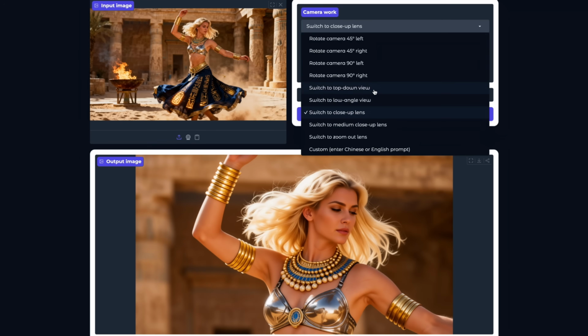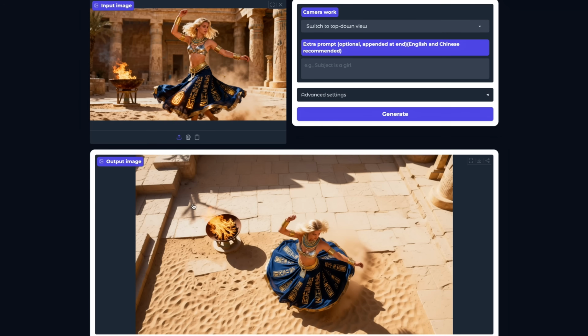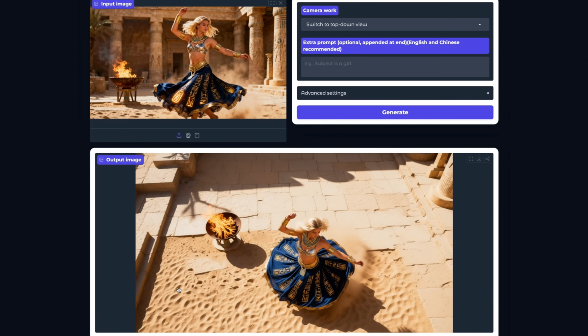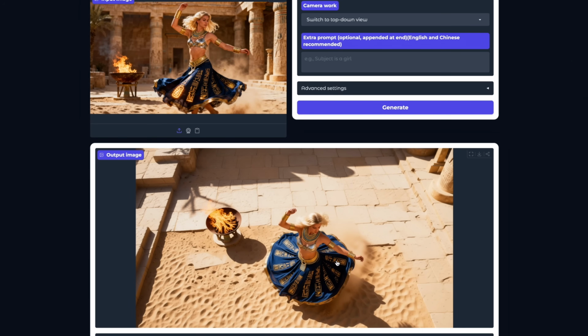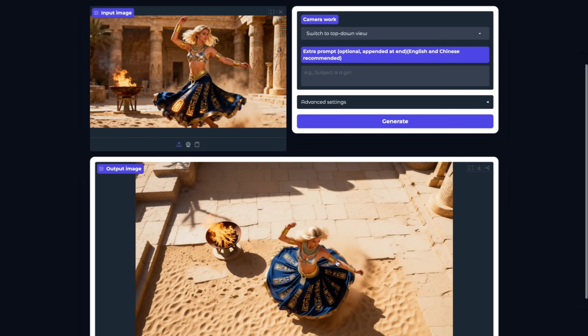Now let's switch to top-down view, hit generate. So this is pretty cool because you can see that it kept the scene very consistently. So we have sand here, we have this small fireplace, her clothing and the position of hands and arms looks very consistent. And this is an open source free model, very impressive for camera work.